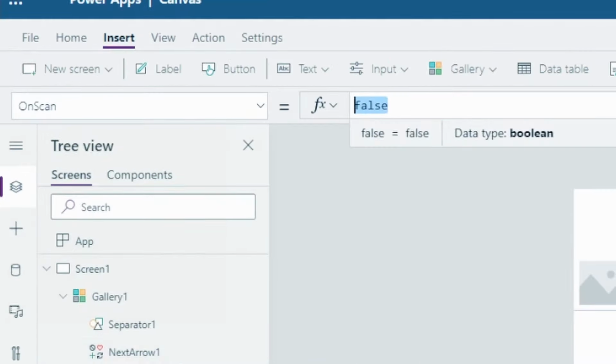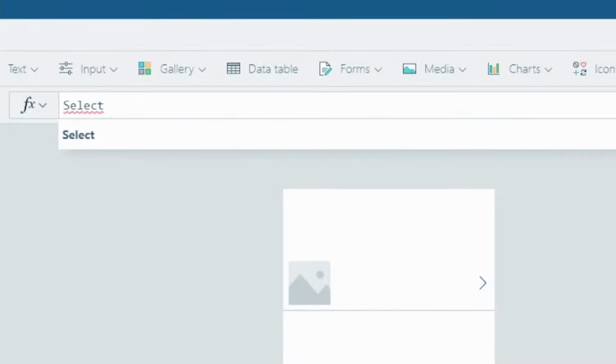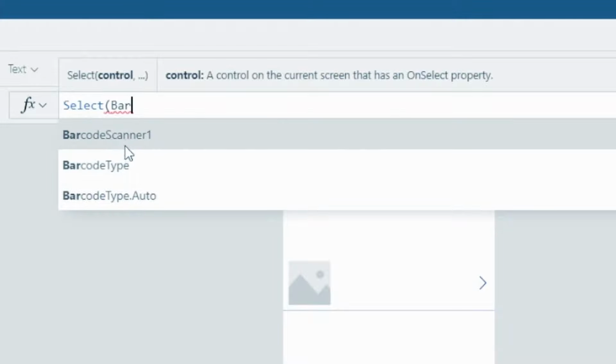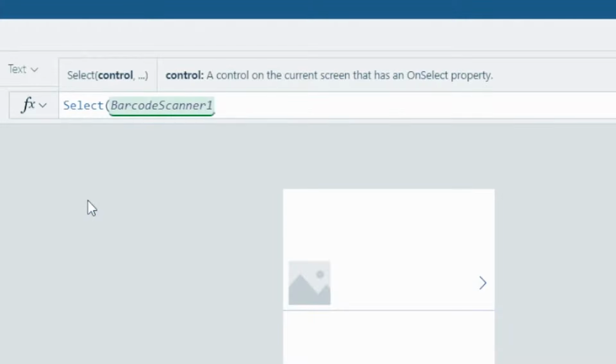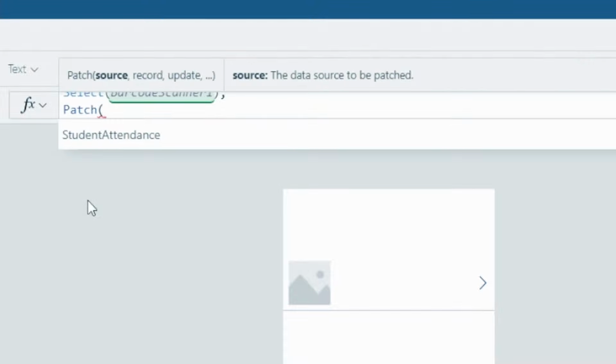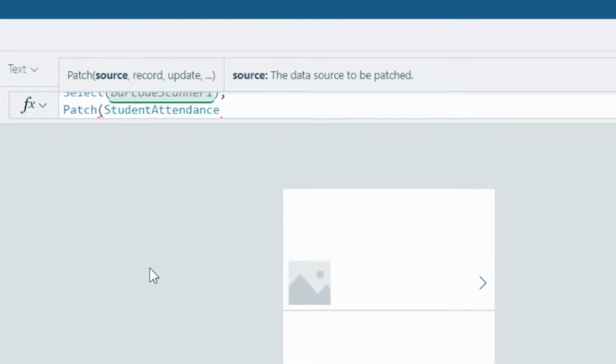And in the function box, we are going to type in select barcode scanner 1, and it should just come up with, there it is, with the option for barcode scanner 1. Close with a bracket and finish with a semicolon. That semicolon means we're going to put more stuff in afterwards. Let's put in a patch. Now a patch is where we go from our app that we're now creating to the list that we created earlier in the other tab. We're going to patch the attendance, student attendance is what we called it. That's our list that we called it earlier.